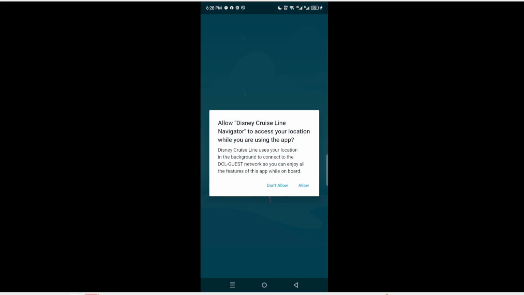the features available. This initial setup is essential to personalize your experience and ensure you make the most out of your cruise planning. With everything ready, you are all set to enjoy the magical experience Disney has to offer.